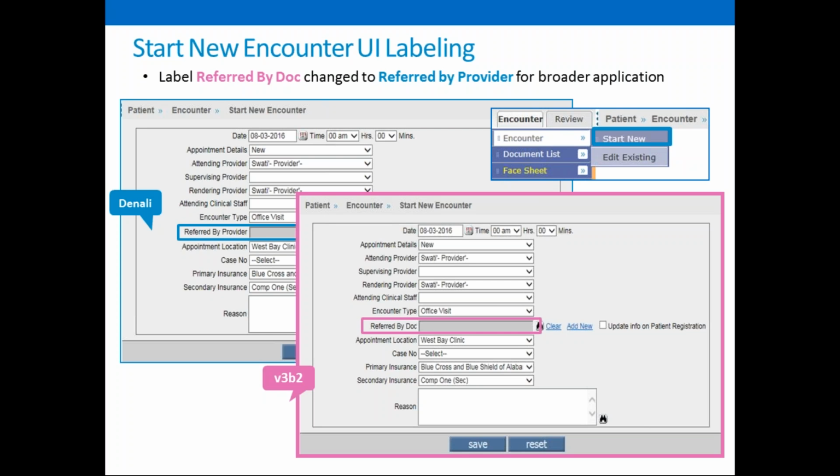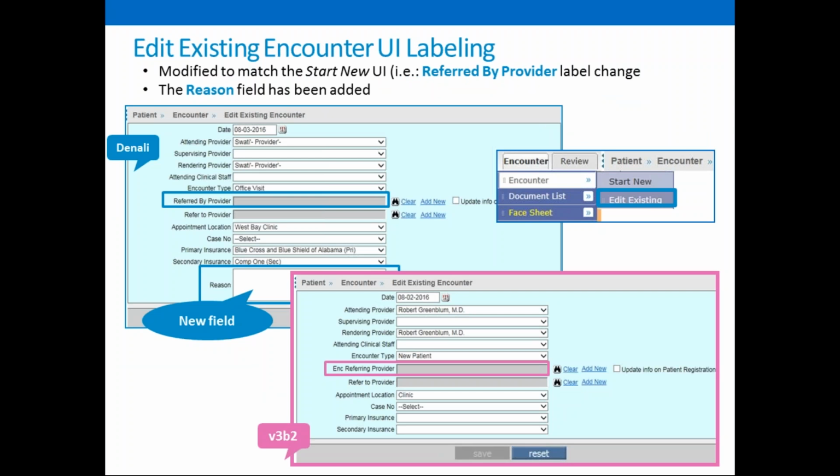A slight label change there. Instead of referred by doctor, it now says referred by provider because it may not have been a doctor that referred your patient. And on the Edit Existing, you now have the reason field also. That reason is, of course, your chief reason for the visit, which translates over to your HPI screen as the patient's chief complaint for that visit.